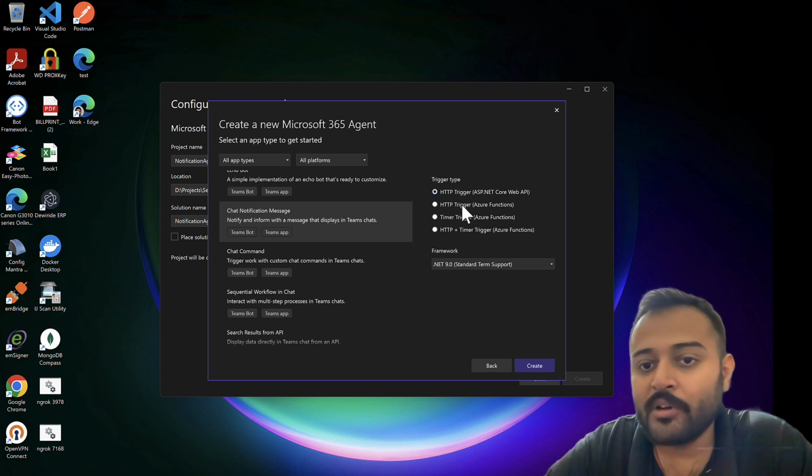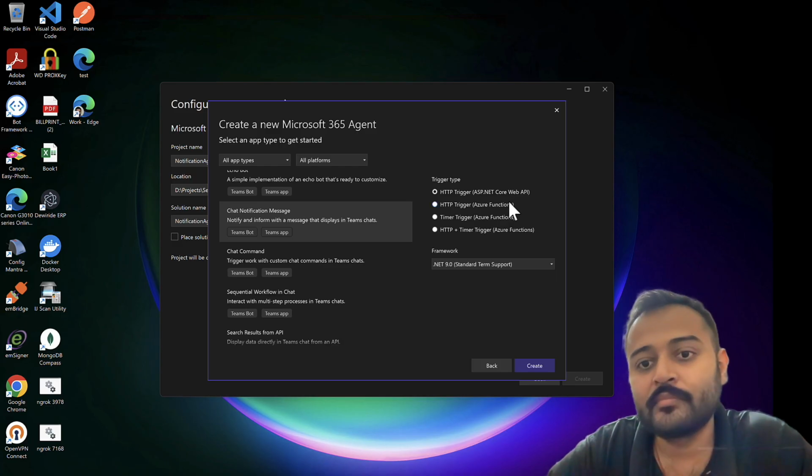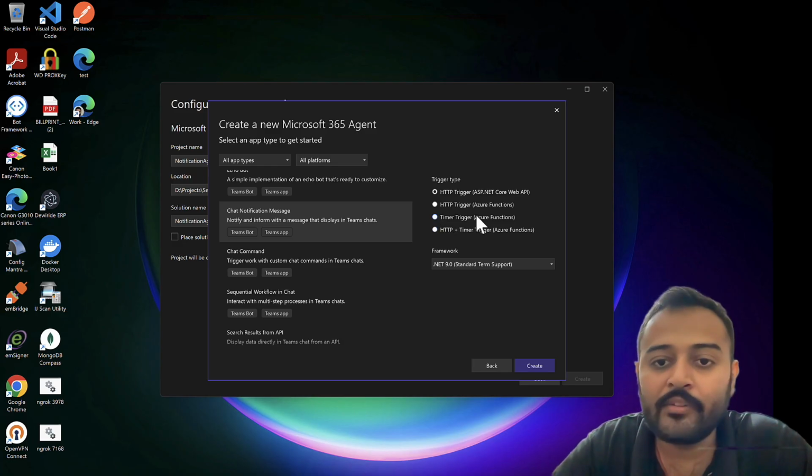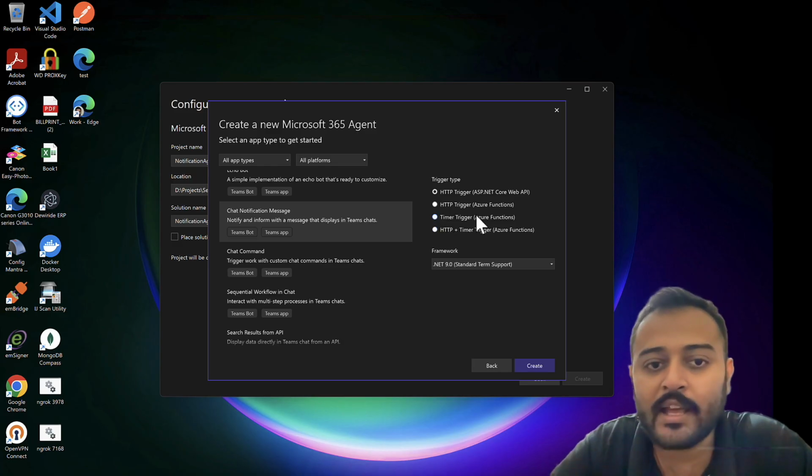You have a couple of options. Either you can build it as an API, ASP.NET Core Web API, or you build it as an HTTP trigger, which is an Azure function. Next, you can build it as a timer trigger, so on a fixed time it will get executed. And next, you can have both of the options, HTTP or timer trigger.